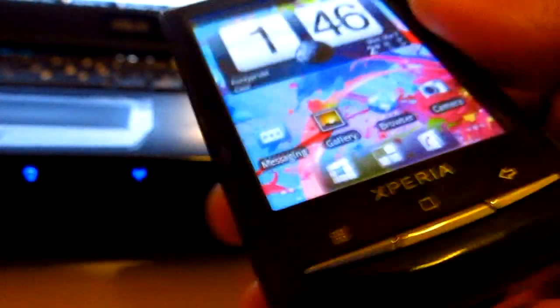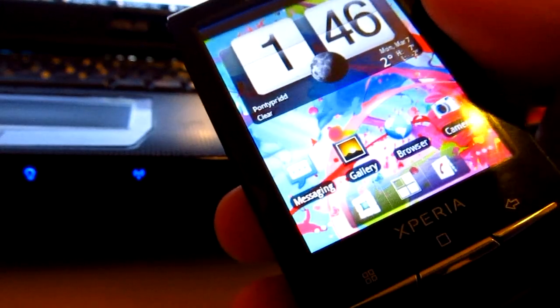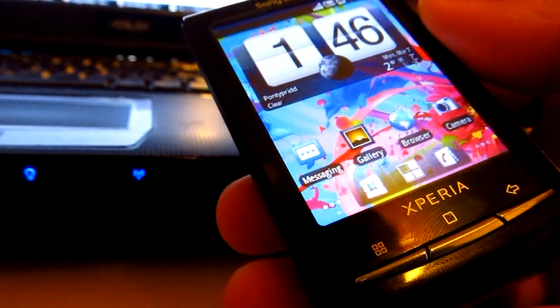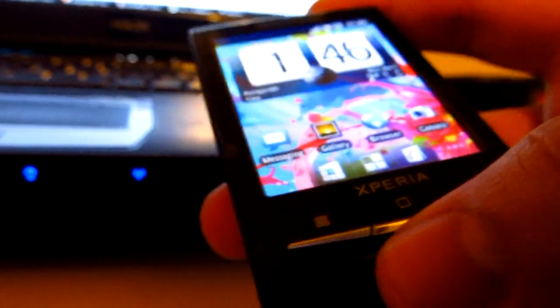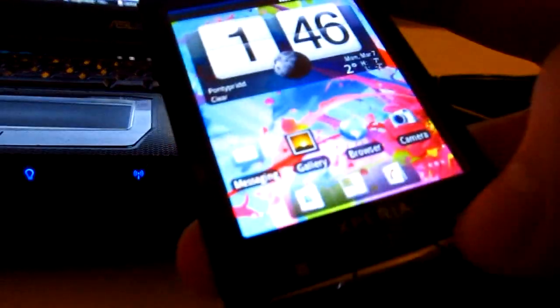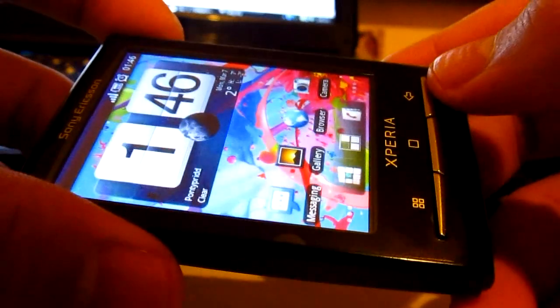Many people have been asking me how I can type on my X10 mini, because it is really tiny and doesn't have a physical keyboard. So today I want to show you how I do that with my X10 mini.